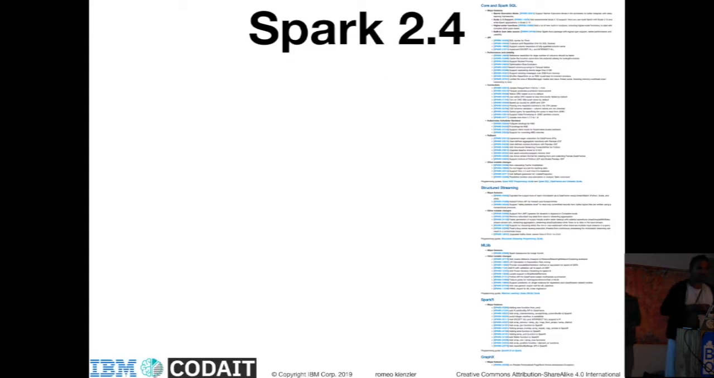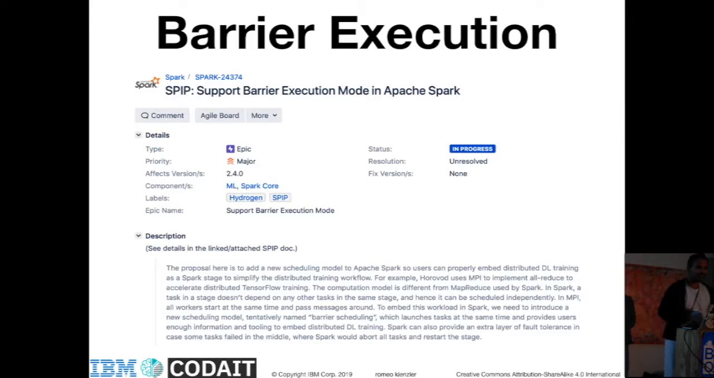Then we have here Spark 2.4, and on the right-hand side I have a list of all the Spark issues in the Jira tracker. So basically you can just read all those and then you can skip my talk, or you just listen to me. I've just cherry-picked a couple of those. Of course I cannot cover all, but I've covered those which I think are most interesting. And I think that most interesting is barrier execution.